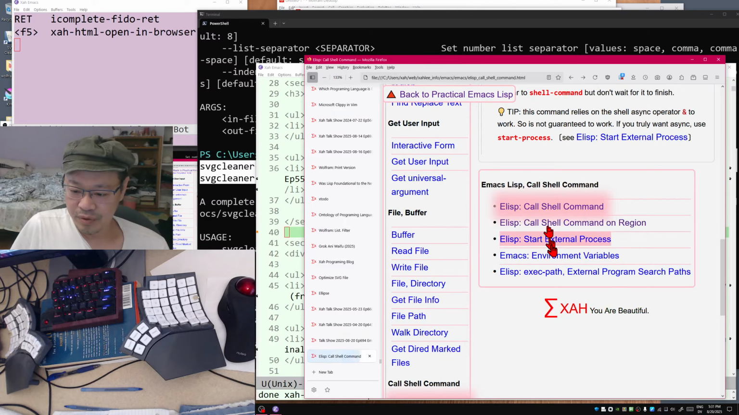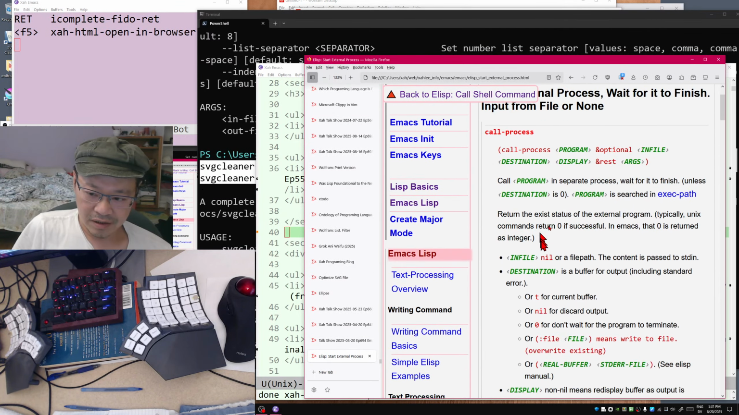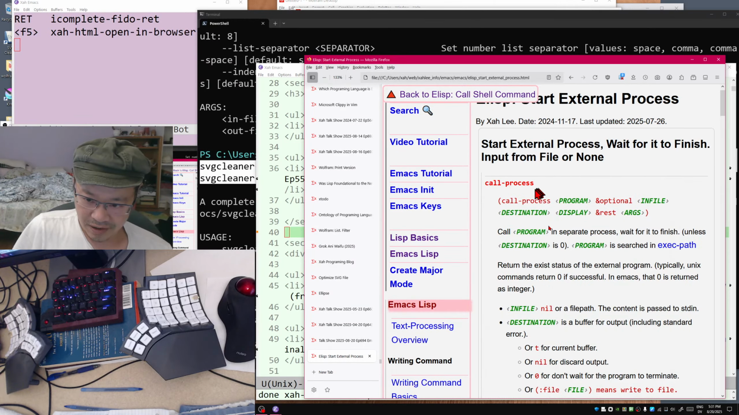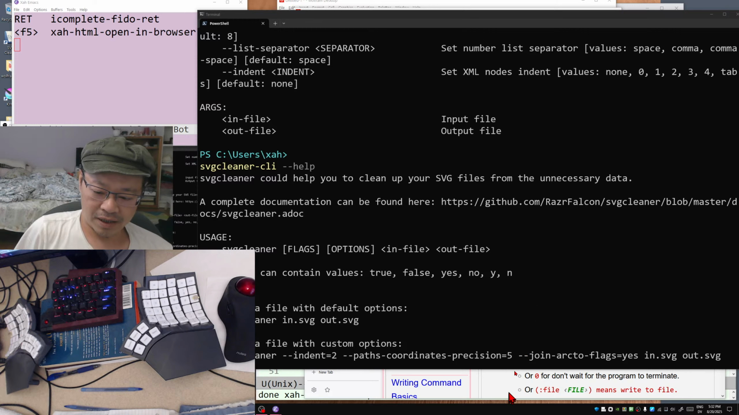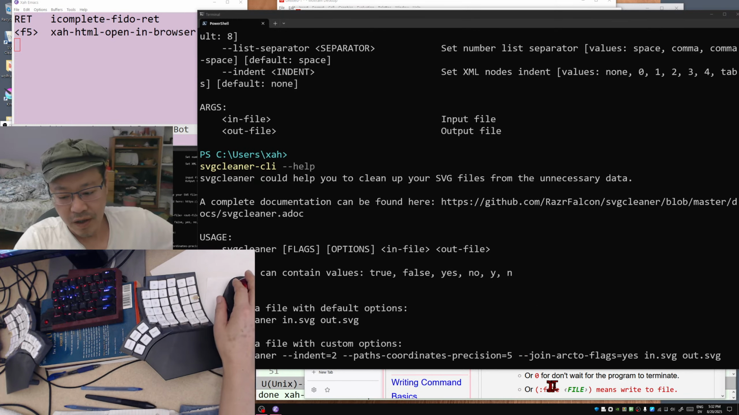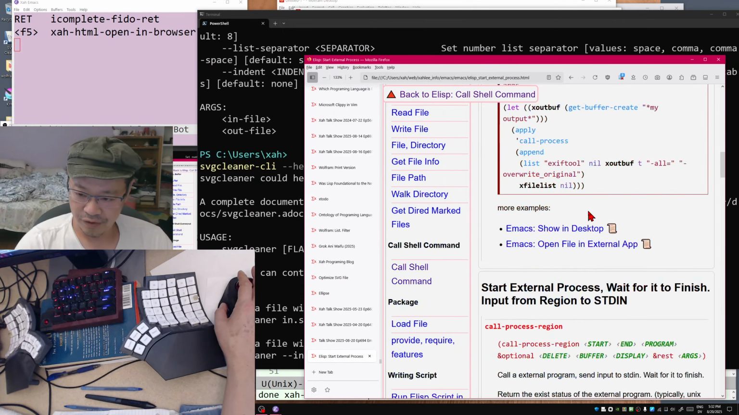You level up to start an external process. When you use this function, you bypass the shell. So Emacs doesn't start the shell and have the shell call that command. You call the command directly. That's call-process, and you have quite a few variations.